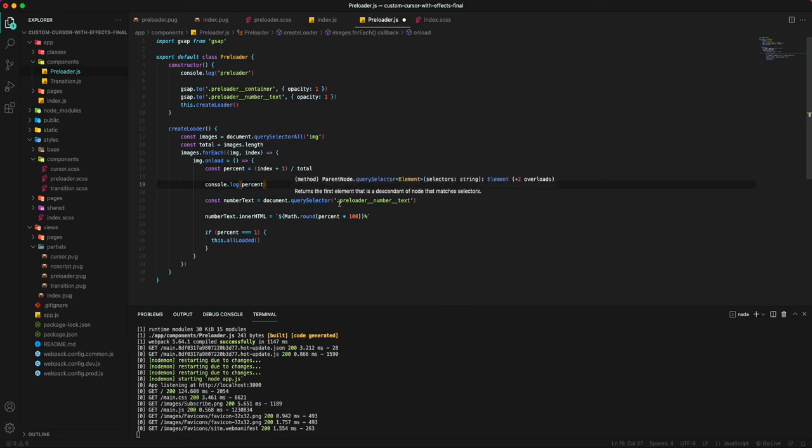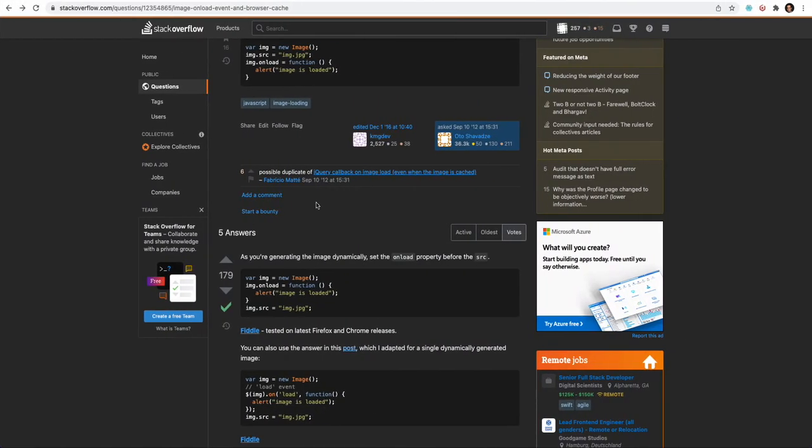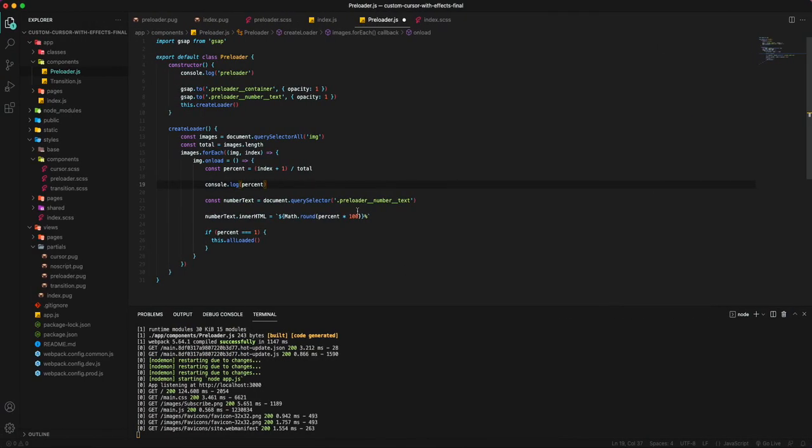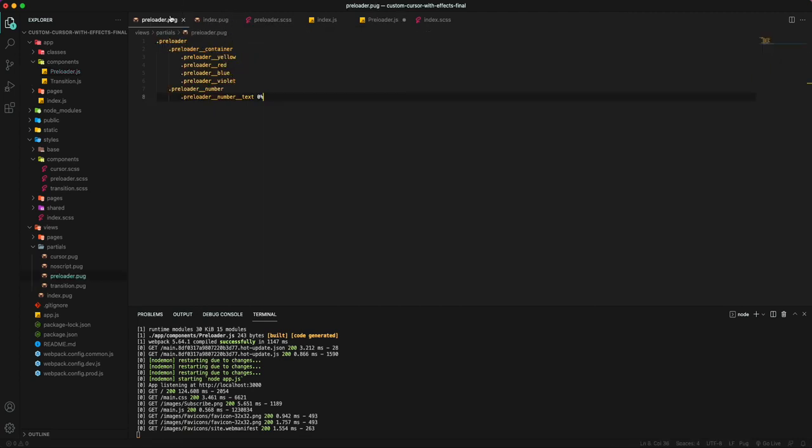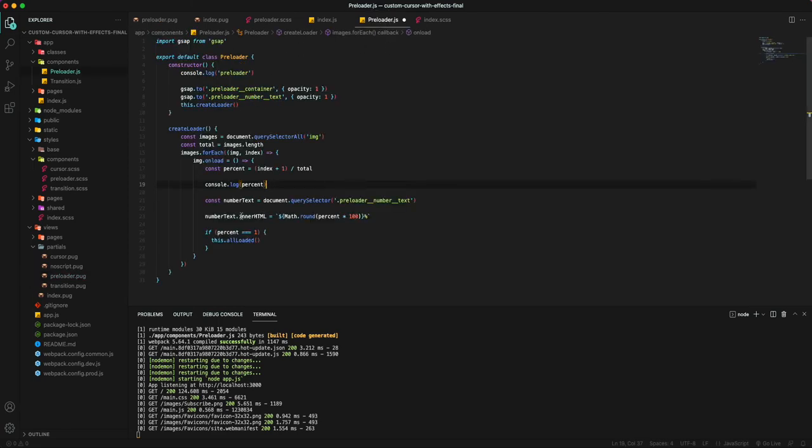Once that's done, we are going to make changes to our number here. That is what we have in our preloader number text. If you go and see the preloader Pug here, we're gonna make changes to that. We use innerHTML, and then we're gonna round that percentage and show that instead of 0%, so it will be increasing until it gets to 100%.